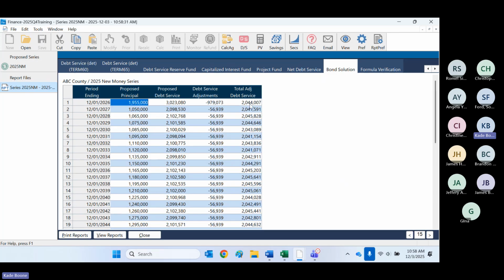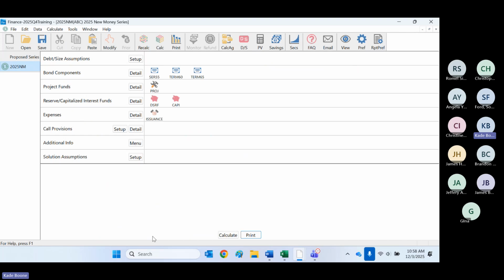Level net 2 million, but it needs to be a certain amount, right? It's got to be a certain amount. Let's say it's, I don't know, 2.2 million a year. You have some kind of a debt service objective, right? This case is just, here's all the info. Let's hopefully produce level net debt service. Well, let me show you how to do that.